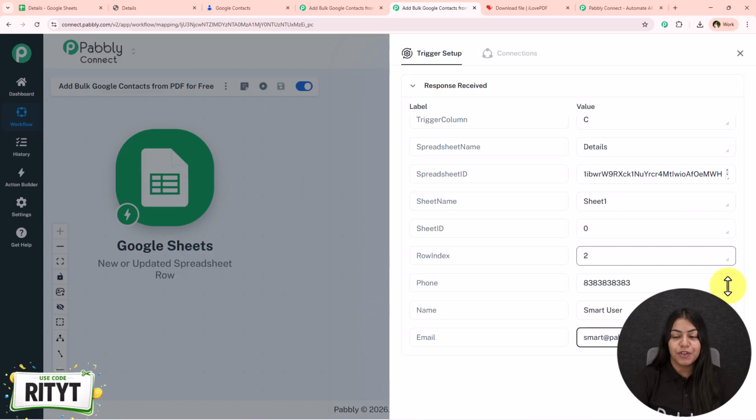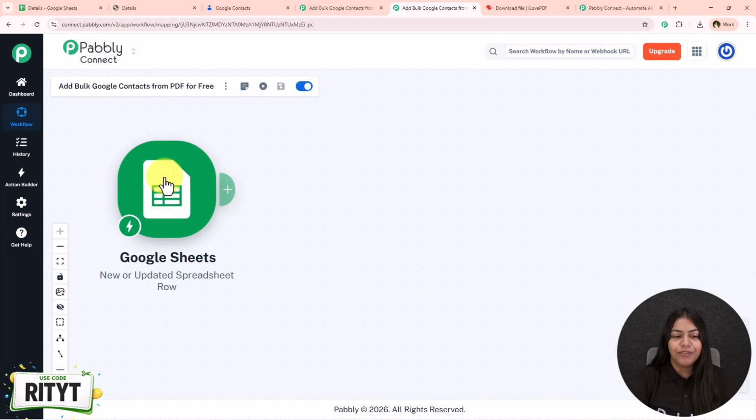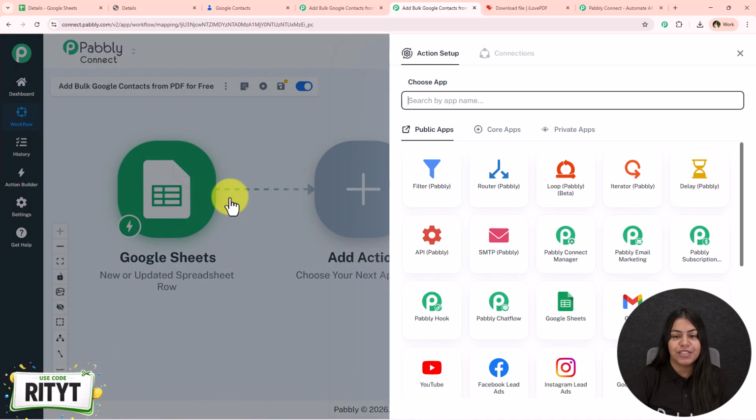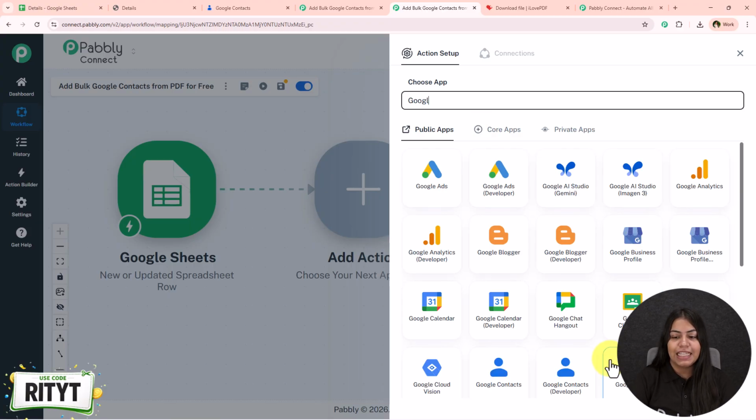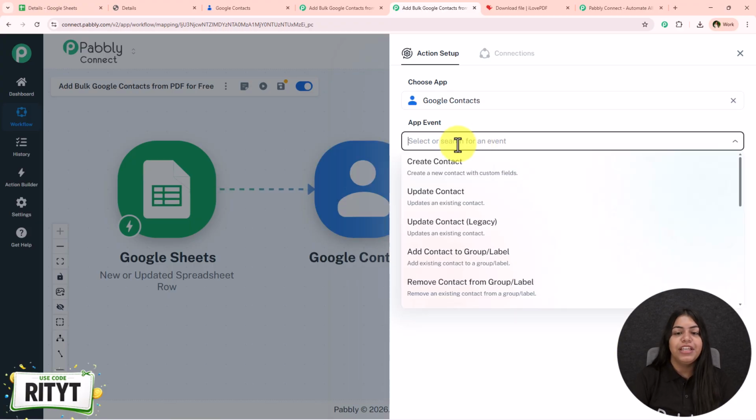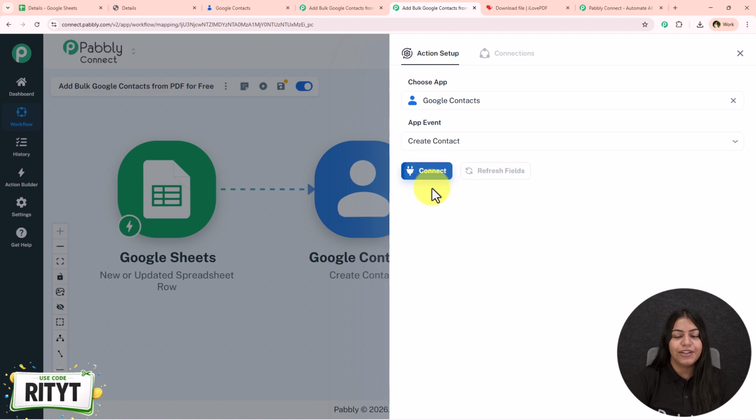Okay, so now first we're going to create the contact using these details and then we're going to move on further. Okay, so let's just close this, and what we have to do, click on this add new action step. For the action application, select it as Google Contacts over here. So let's just search for Google Contacts and select it right over here. For the event, select it as create contact and click on this connect.